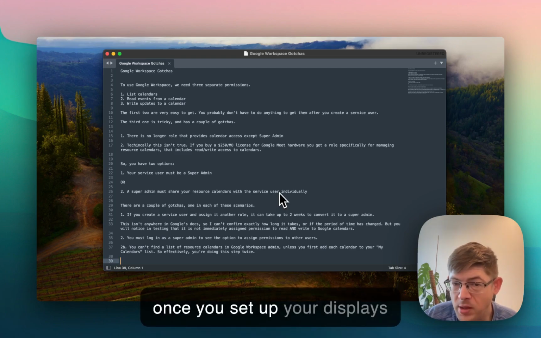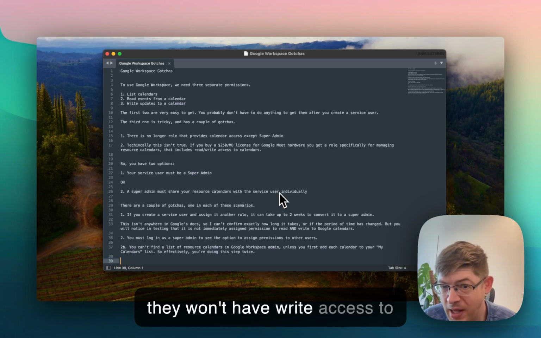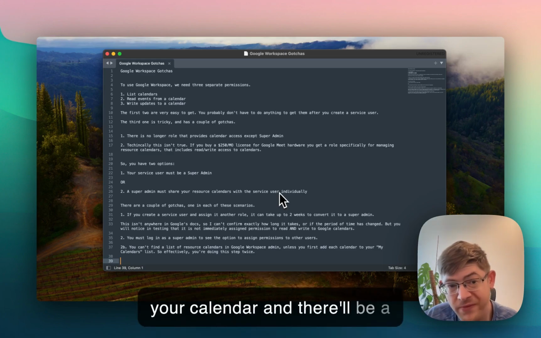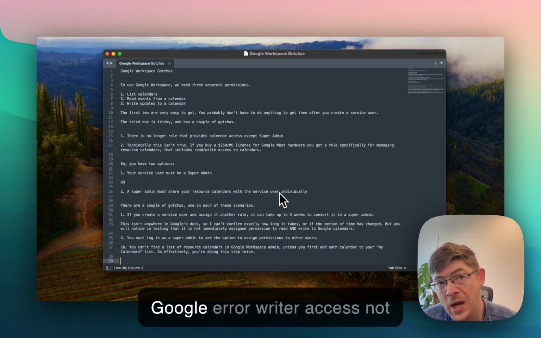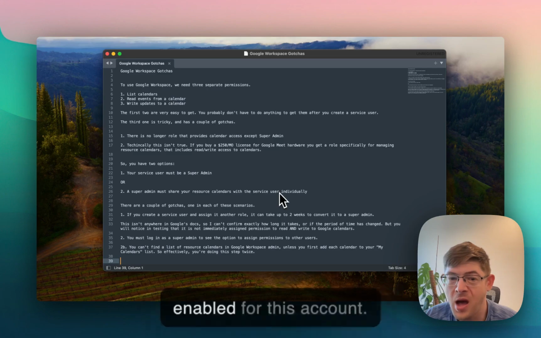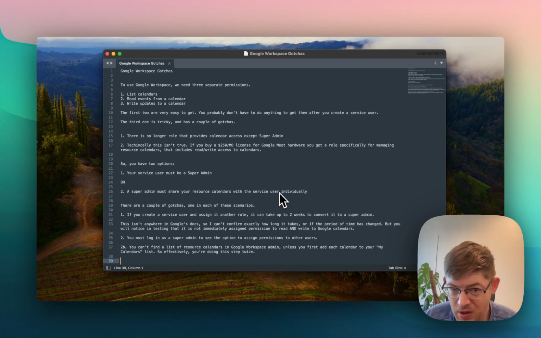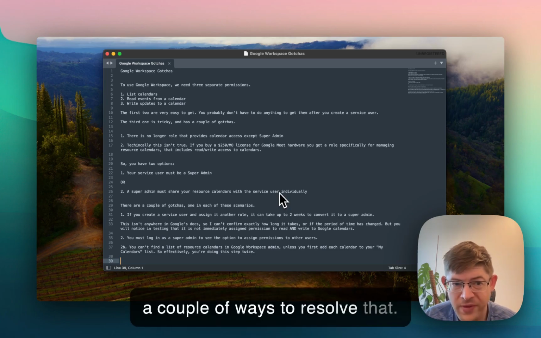But once you set up your displays, they won't have write access to your calendar, and there'll be a few features that don't work. And we get the error message from Google, "Error, writer access not enabled for this account." There's a couple of ways to resolve that.